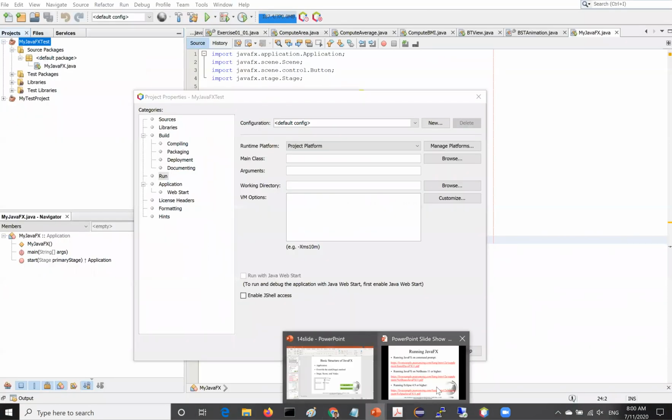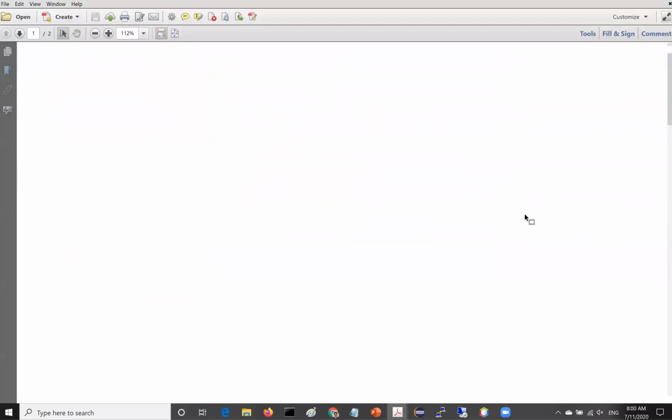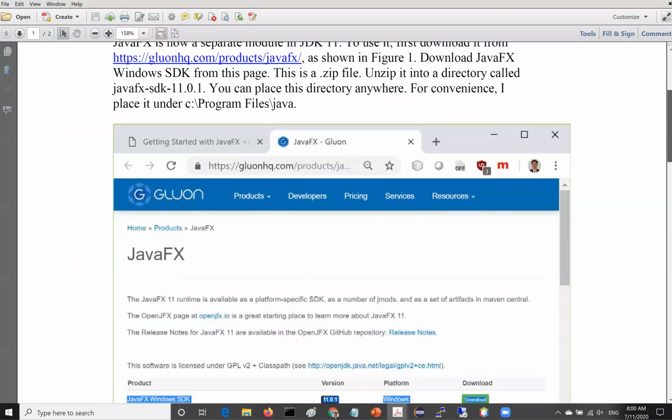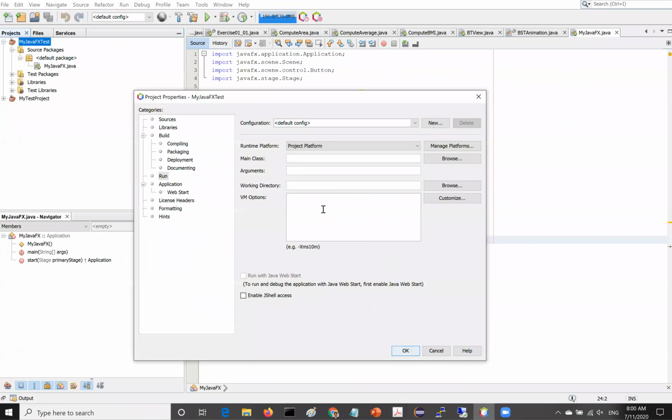So let's go right here. This is the supplement. I'm going to just copy and paste the code right here. So this is the code I'm gonna copy. This is the module path, and this is the add module. So I'm gonna copy and paste this here. All right, so please note that this is dash dash module dash path. Now what is the path? And you have to put it correctly here.